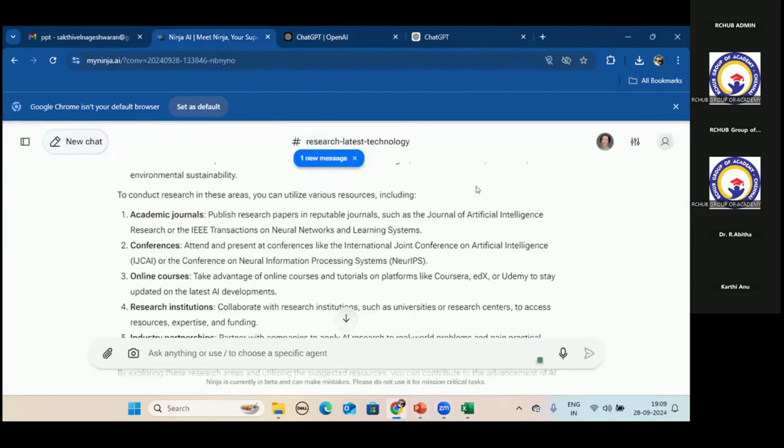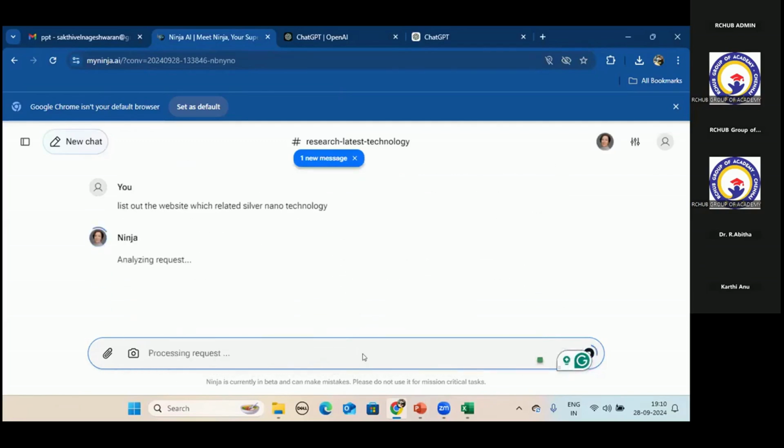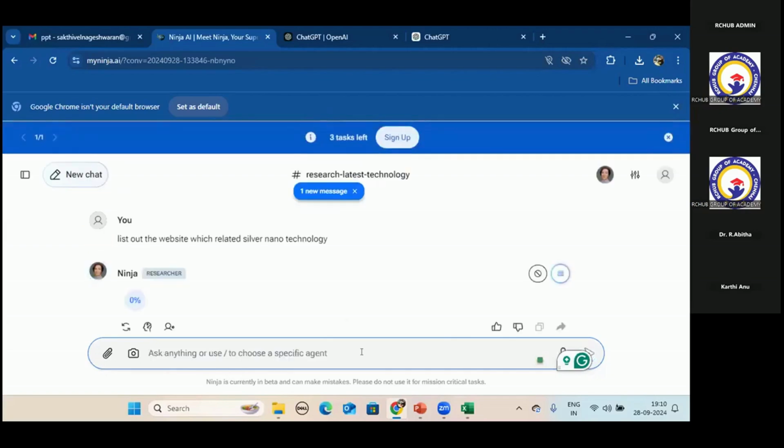Suppose I'm going with the AI and I want to say which topics I need for the latest technology and list out the websites related to any technology or whatever you want, which is related to silver nano technology. I am saying that it is about silver nano technology. So it will provide the list of websites which are available.